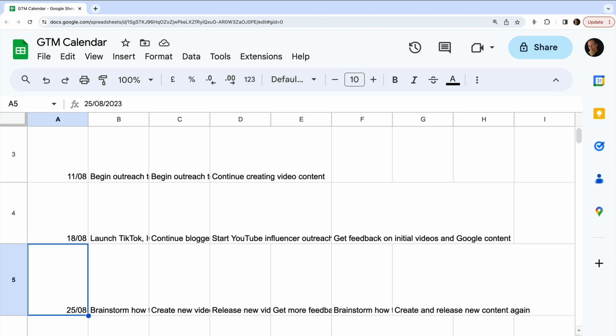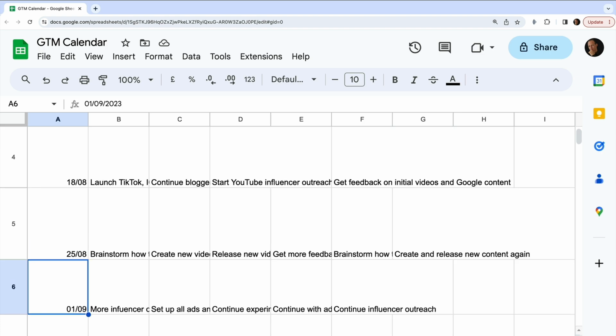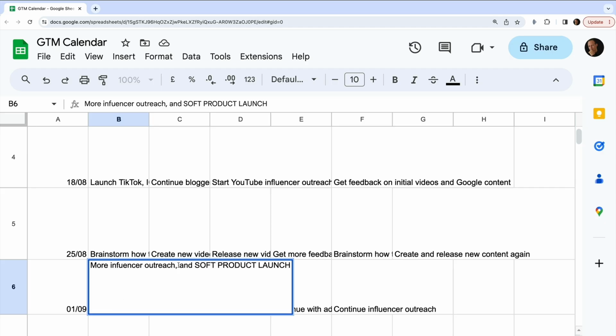Now, the next sprint might be about, once I go to September 1st, 09, that's the month September, 01 is September 1st. When I click on this, you'll see, of course, we'll do more influencer outreach, but we're doing a soft product launch. So we're coordinating with the product team to do a soft launch. This is not the big launch where we get all the attention. We're just quietly launching on Amazon, on our website, etc.